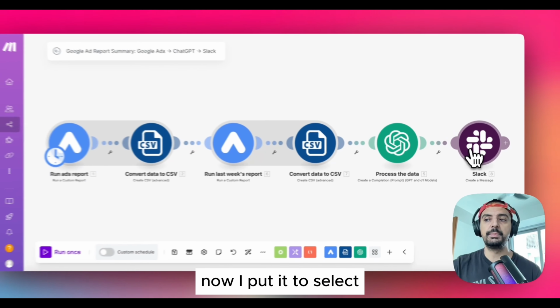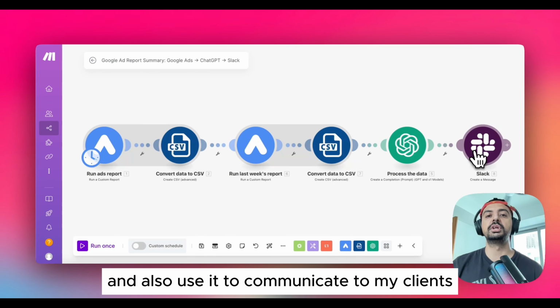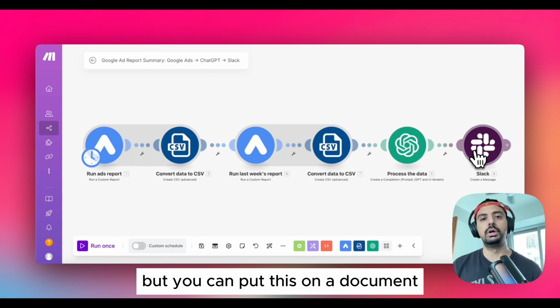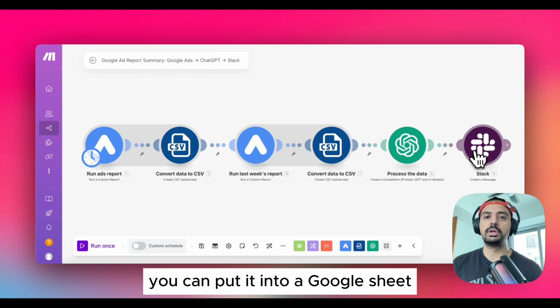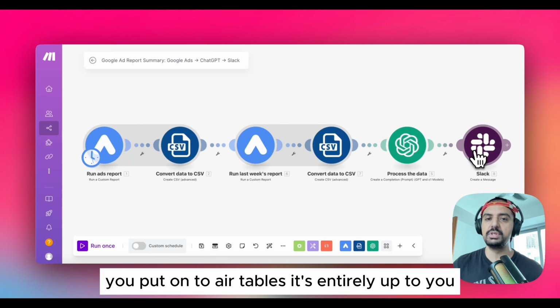Now, I put it into Slack because I use Slack for all my internal comms, and also use it to communicate to my clients. But you can put this on a document, you can put it into a Google Sheet, you can put it into an email, you can put it onto Airtable. It's entirely up to you.